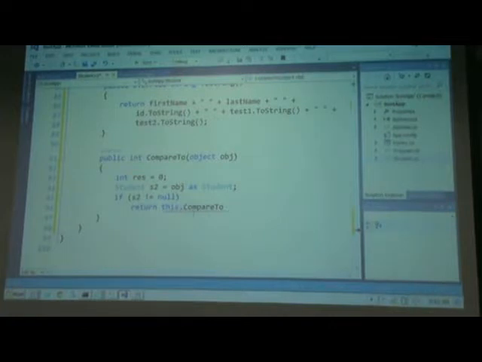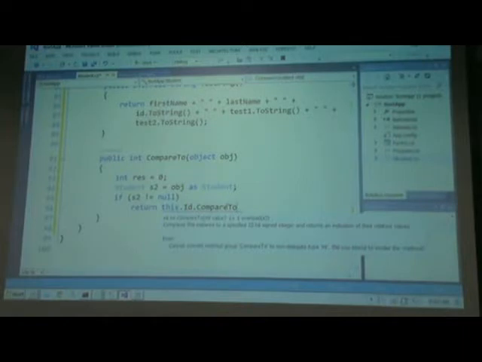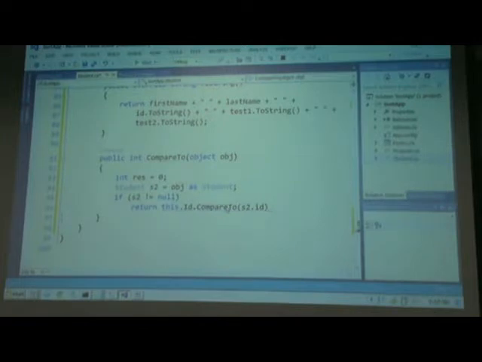Now which field should we sort on? This is where we need to decide. Suppose we wanted to sort students by, let's say, ID. Okay, so then you will say this.ID.CompareTo s2.ID.